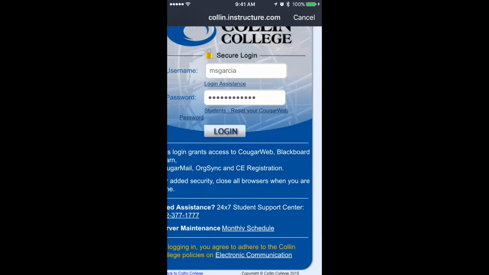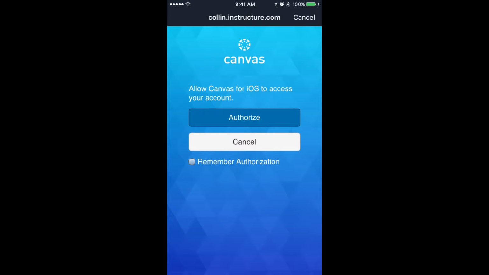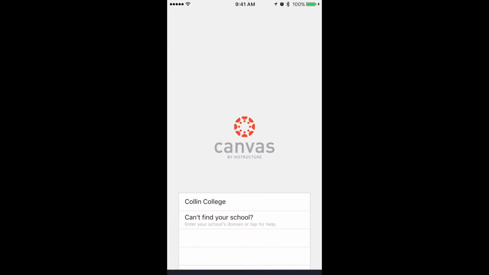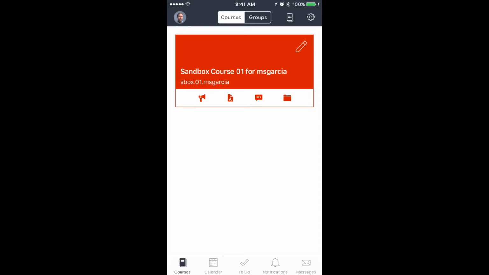Now it's going to ask you if you'd like to authorize the app. I always check Remember Authorization, and I authorize because then I no longer have to use Cougar Web to log in, and I will always have access to the app. So here is that course that I was working on as an instructor and as a student. All right, so I've opened up the app.